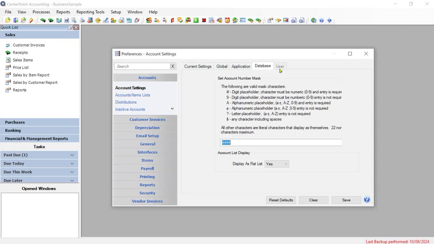Now, in certain instances, we may gray out a tab. We're going to gray out a tab when we don't feel like setting the tab at that level makes any sense. There are some buttons at the bottom of the screen. The first button to reset the defaults would just allow you to reset the preferences back to the defaults when you first installed the software.